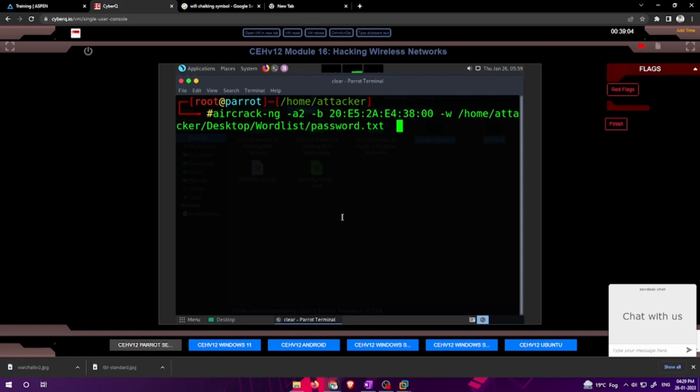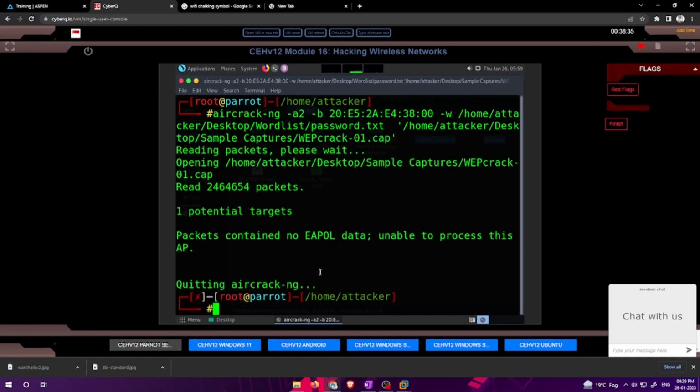And now I want to mention the sample capture that we have gained, that is inside /home/attacker/Desktop, and here we have the Sample Captures, WPA capture file. So here we have the packets, and it should find the password. So let me find what's wrong over here.